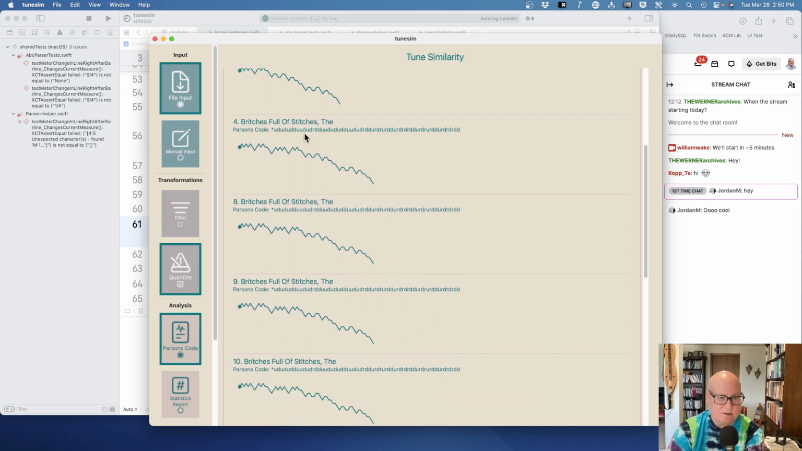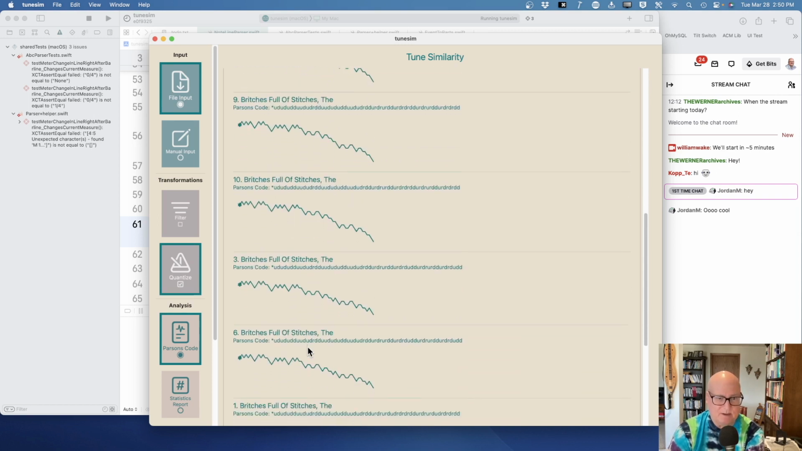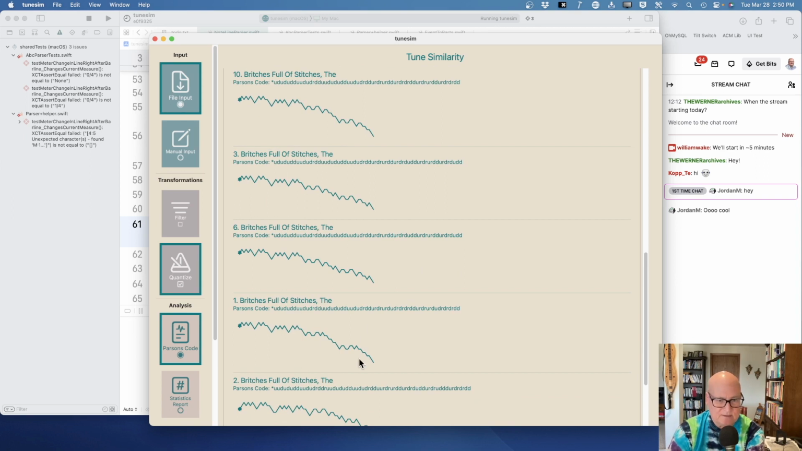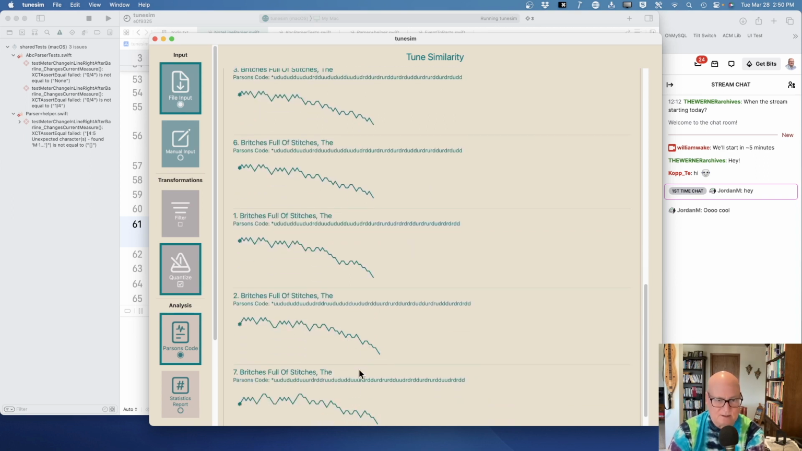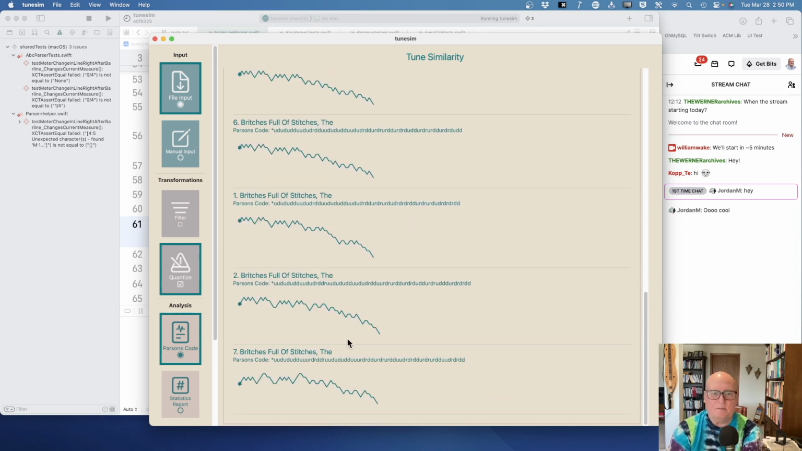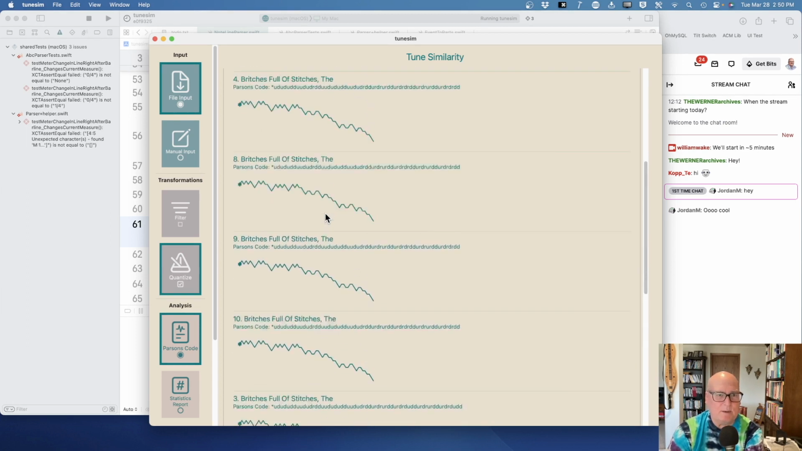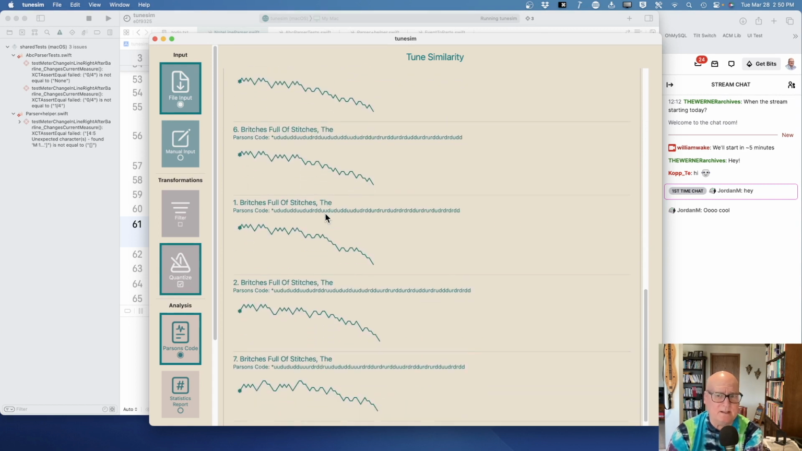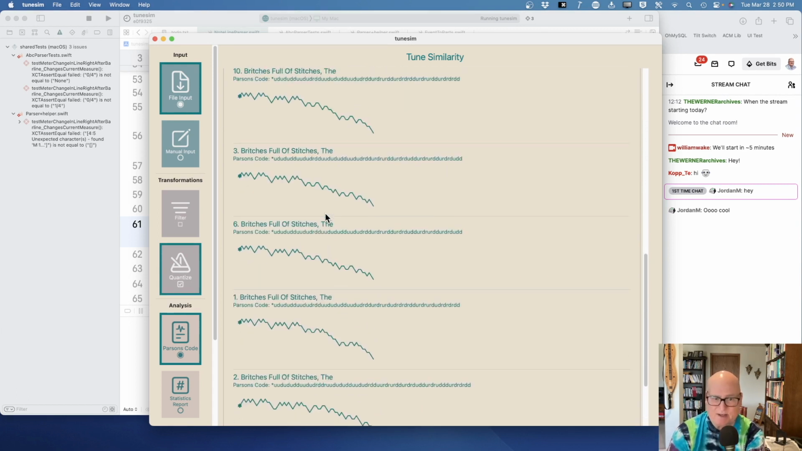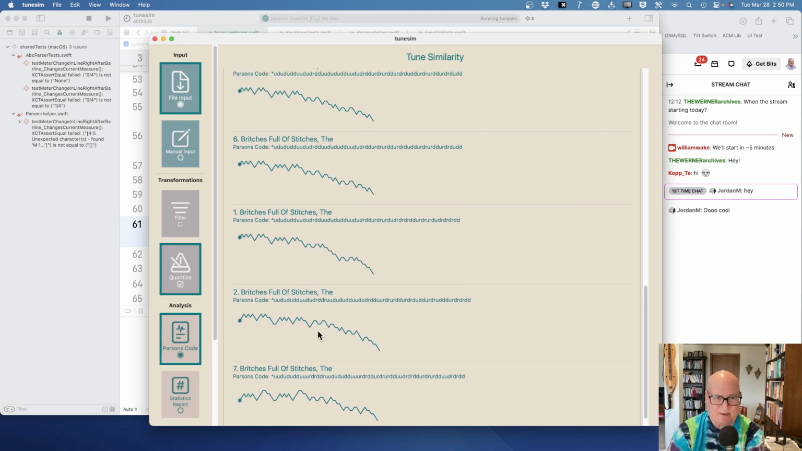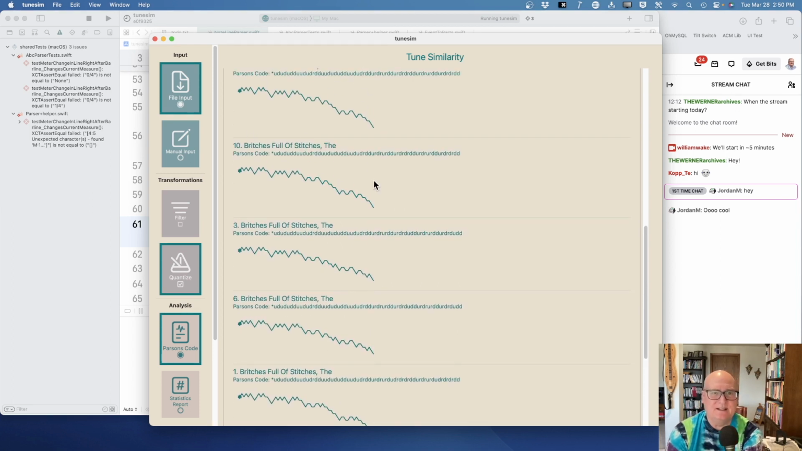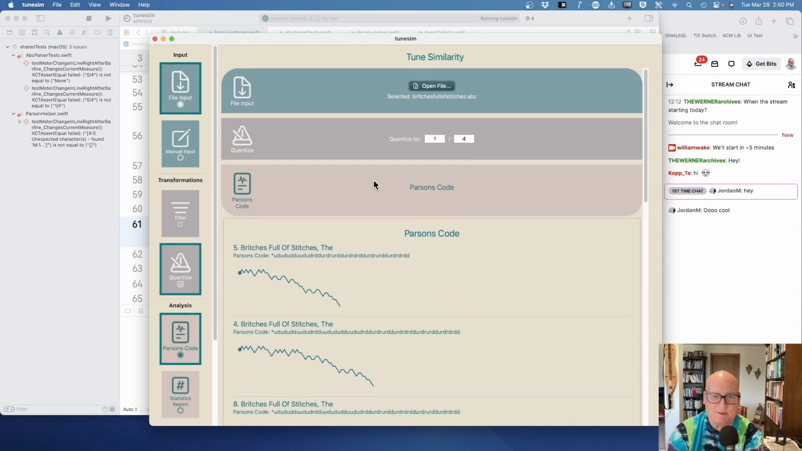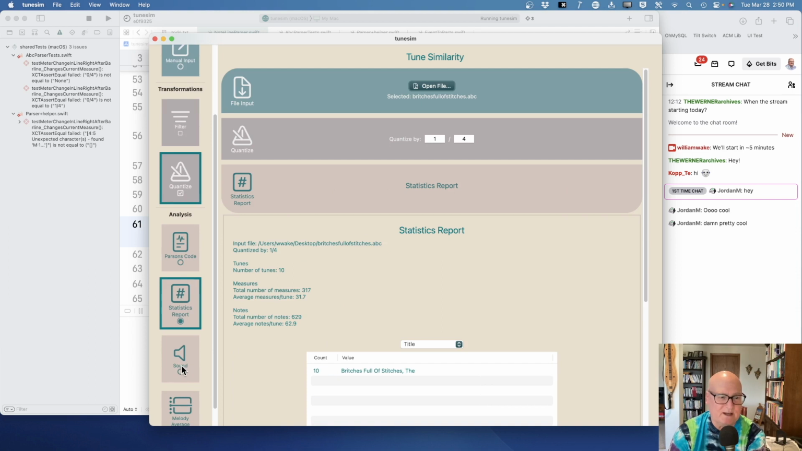But I can see these tunes look very similar. The first, okay, that's a little different from the others, but in general, if you had to guess if these were basically the same tune, you'd go, yeah, pretty much looks like it. And if you're a musicologist who cares about the fact that there are 7 versions of Bridges Full of Stitches, or 10, and what's the difference between them and why they evolve and all that stuff, you get a clue there. And then we have other kinds of reports and analyses.